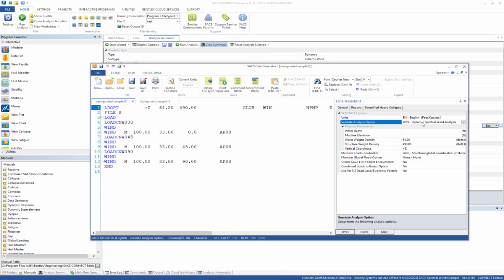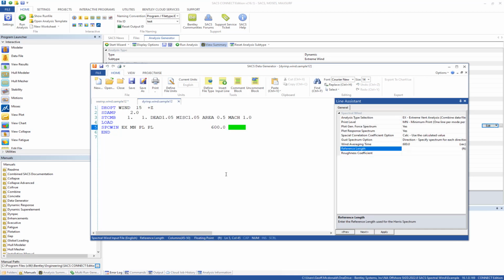Okay, so we've defined all of that information, and in this C-state analysis option, they've set the C-state analysis option to win for dynamic spectral wind analysis. This is not necessary. If you do a dynamic extreme wind analysis as your analysis type, it should automatically set the C-state option to win. But if you want to be careful, or double check to make sure that you're inputting everything as expected, technically you ought to put this as win. Shouldn't be necessary though. Okay, so we've defined three directions.